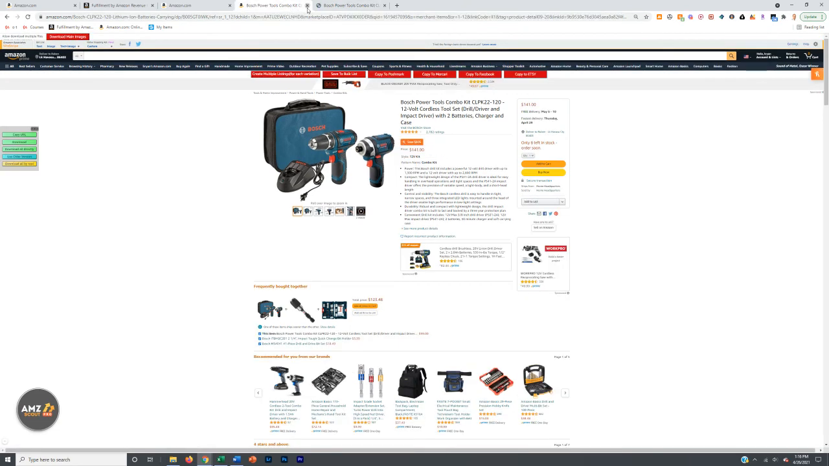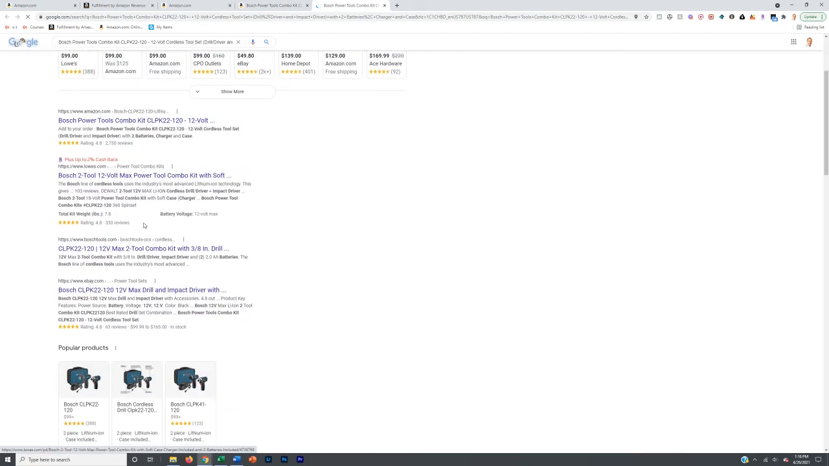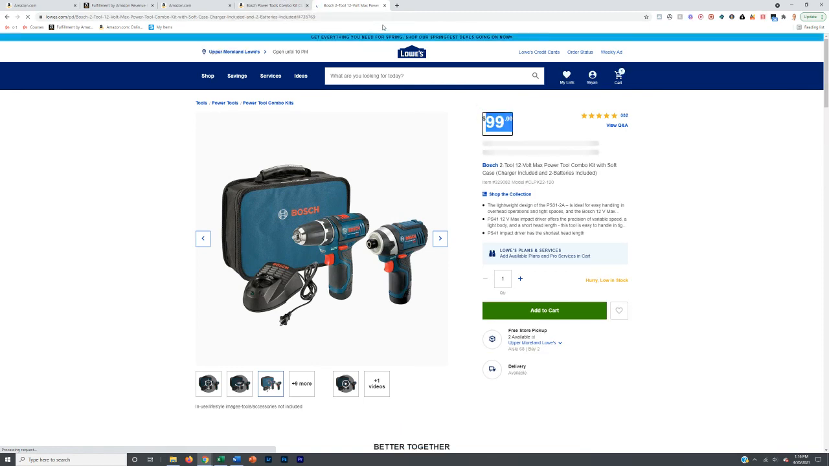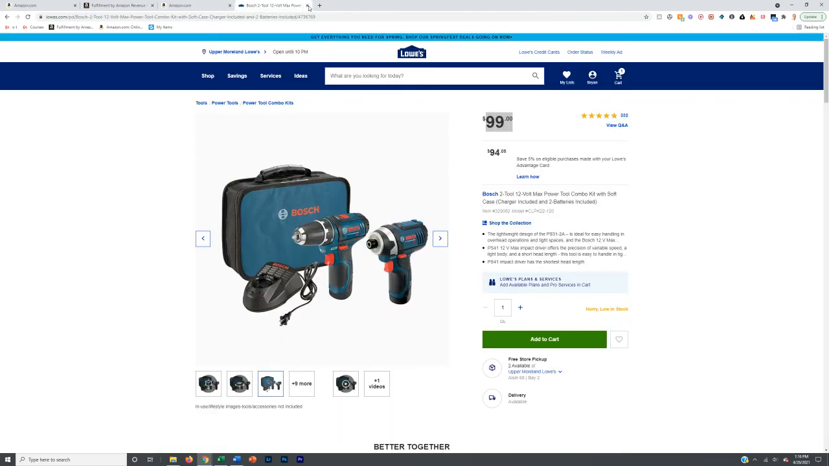Okay, so what we're going to do now is right click and search Google to find this. It's probably going to be Lowe's again, remember. So Bosch Power Tool Combo Kit. There it is right there. Bam. And it's 99 on Lowe's. Obviously not profitable right here. So that's another bad example, okay?